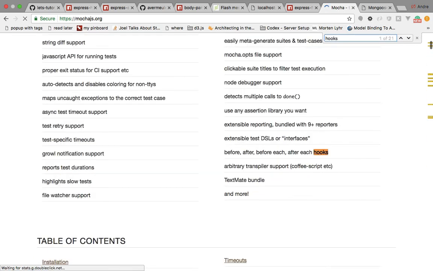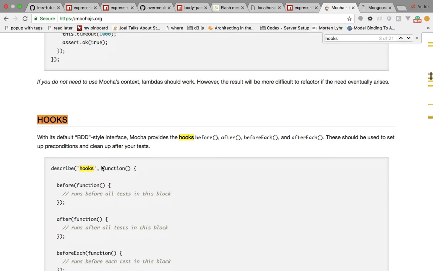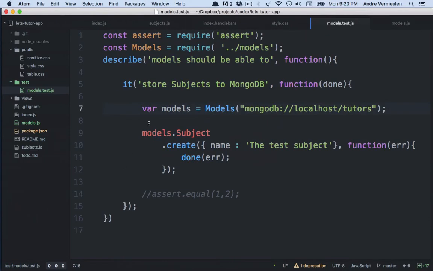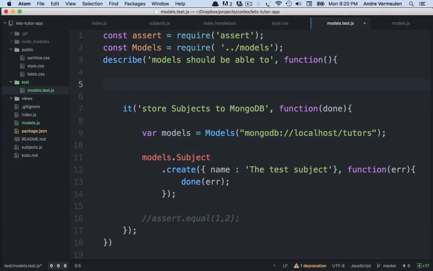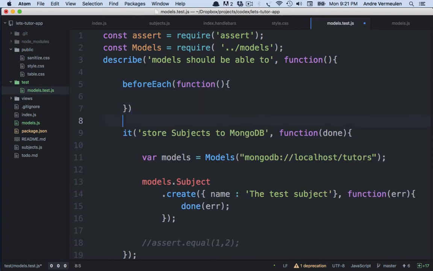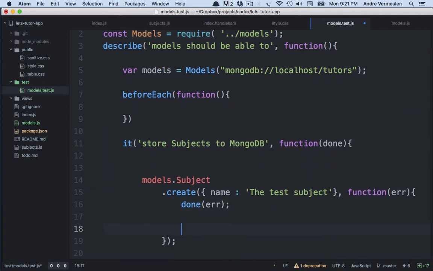I'm just showing you here what hooks we are getting. There's hooks there. So looking at that, there's a before hook, after hook, before each. We'll be using the before each hook in our test. So we'll say before each, and we'll set that up. We'll have this get a callback. And then I'll move models out so that I can use it in the before each hook.